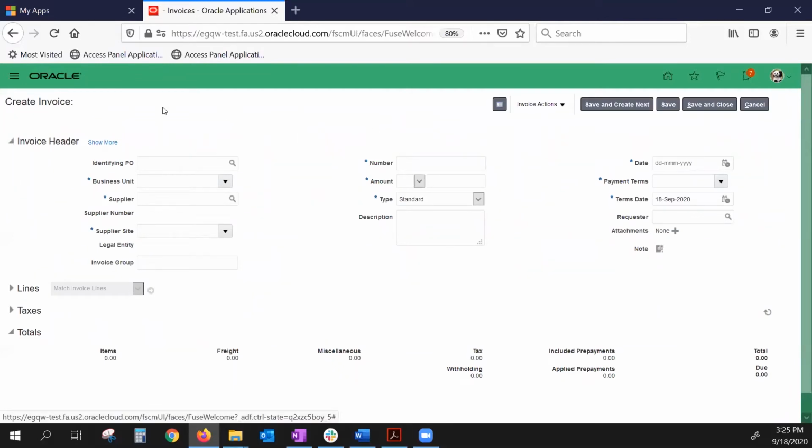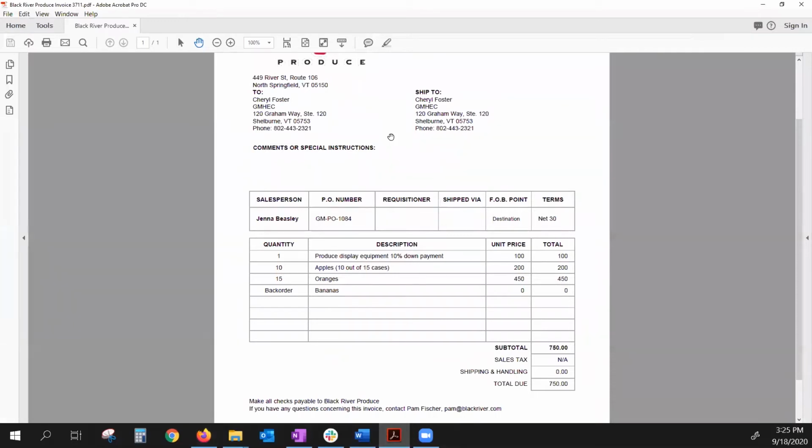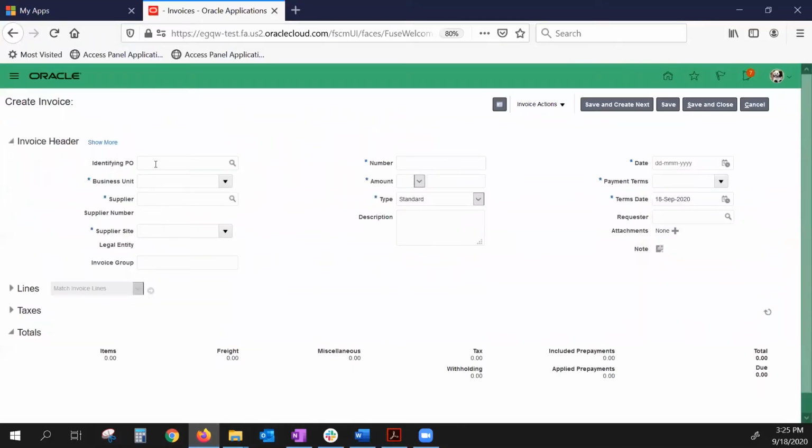In my invoice in Oracle, I am now going to put in my PO number, which was, according to the invoice on here, GMPO 1084. So let me go back into here, and I'm going to type in GM PO 1084. Pulls up, I can choose it, and some things are going to fill in: the business unit, my supplier, the supplier site, and I'm going to skip invoice group.